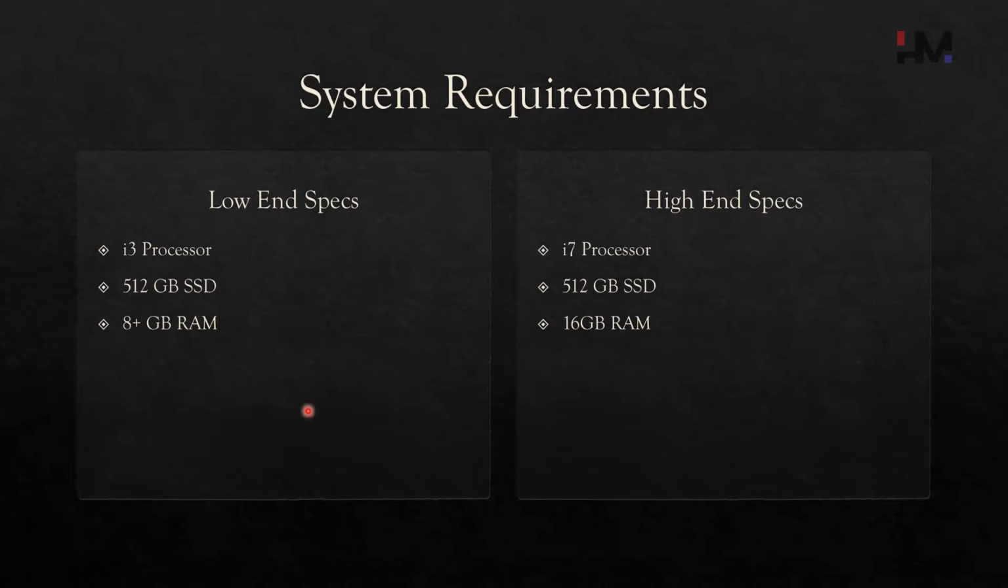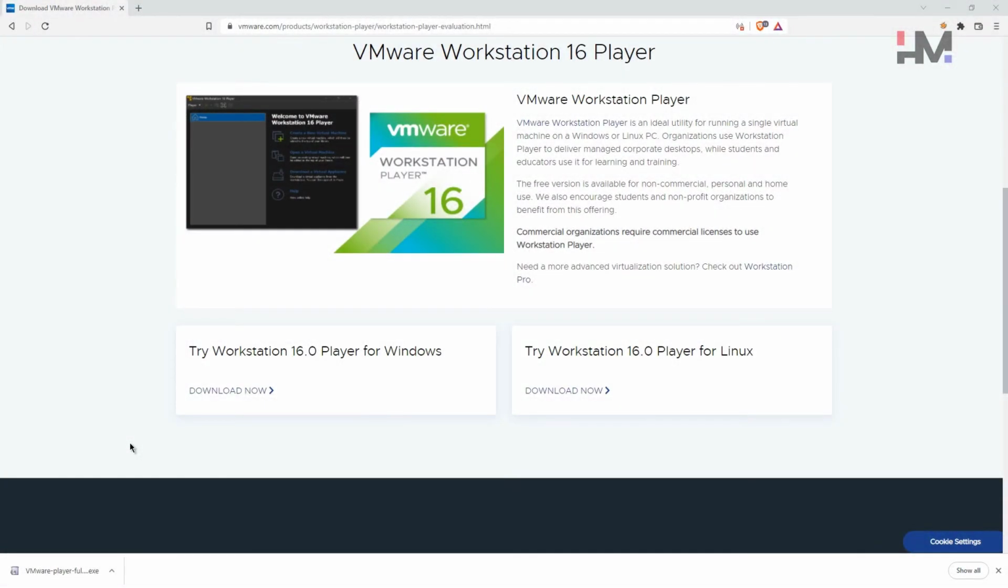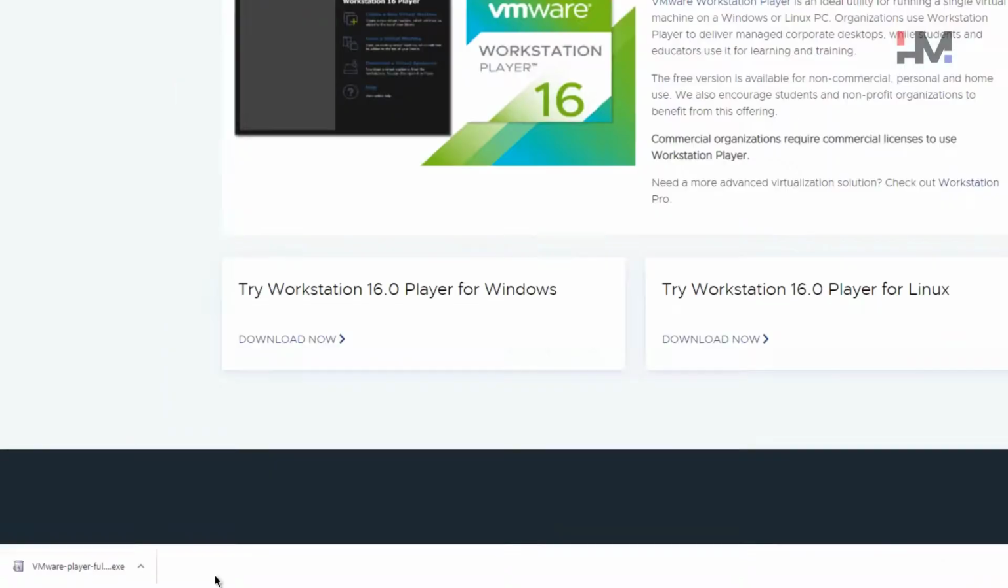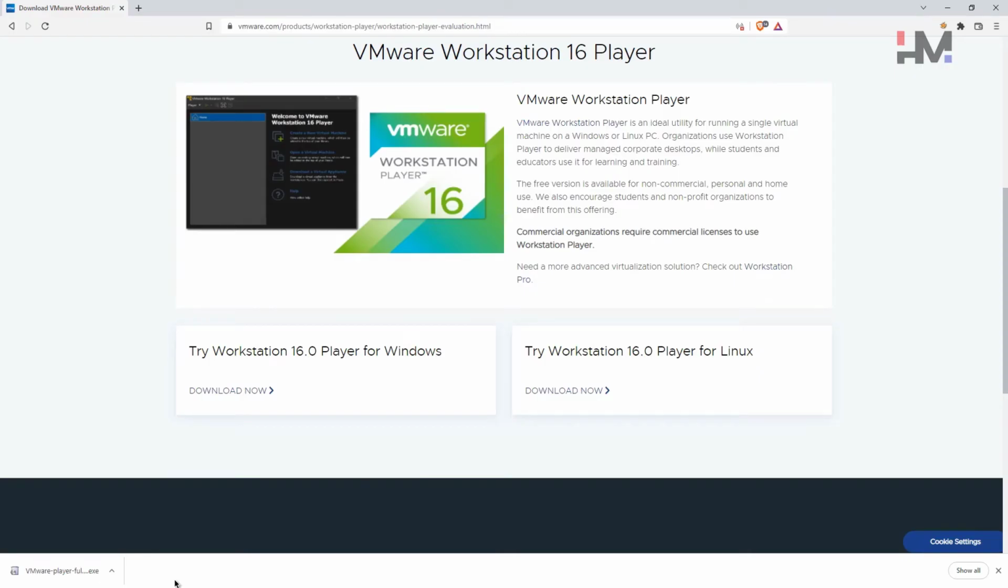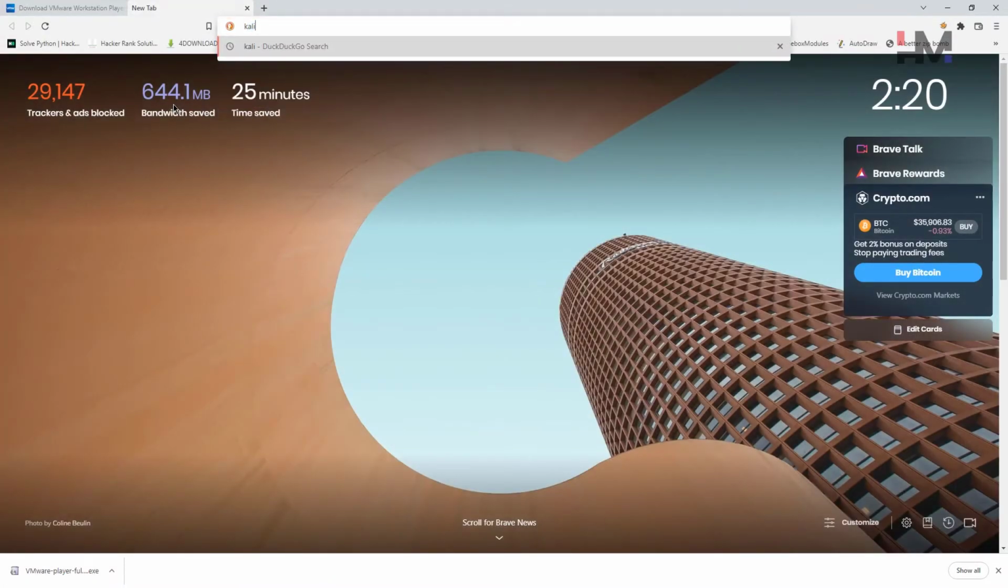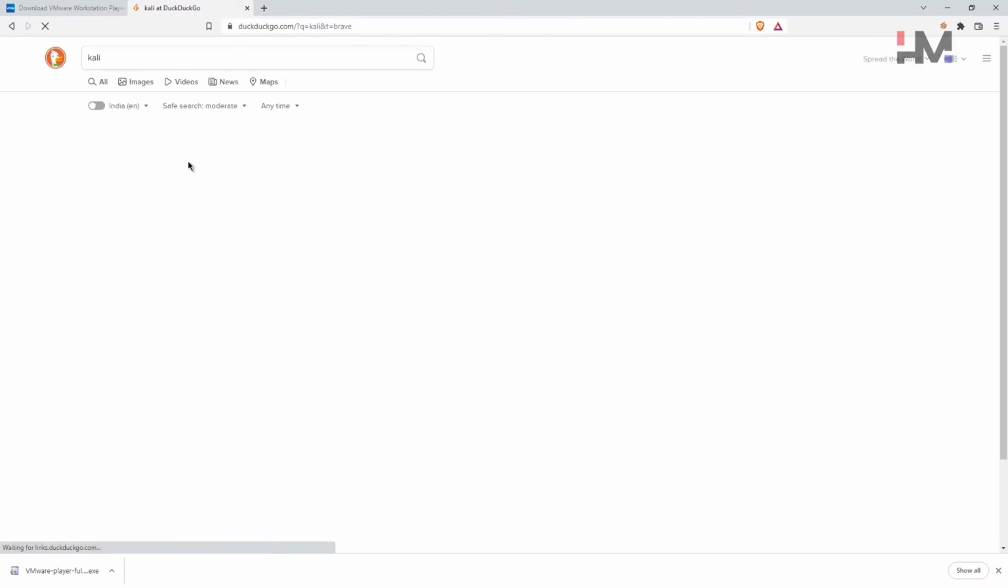Nothing goes smooth with i3. If your processor is i3, there are chances that you can use everything, but nothing will go smooth. And if you have an i5 or i7 it would be really great. VMware Workstation has been downloaded. Let us try to download the Kali machine now.